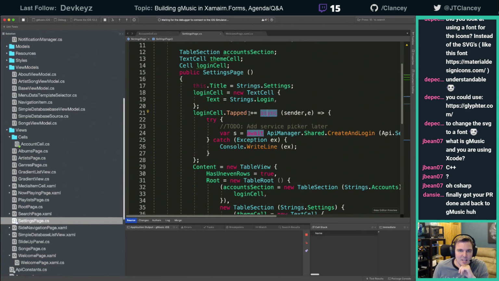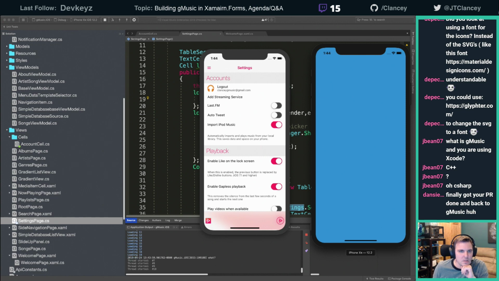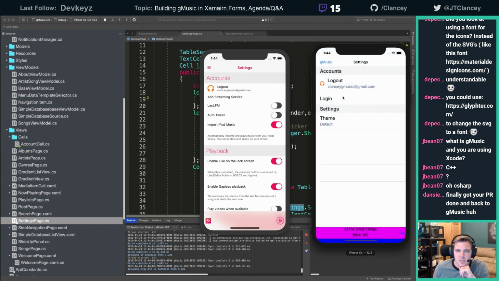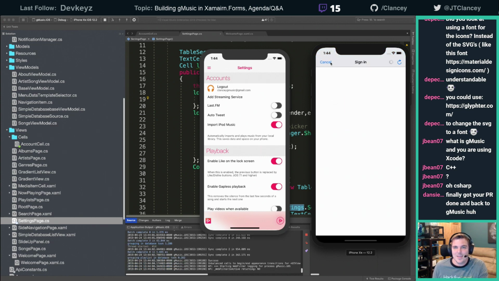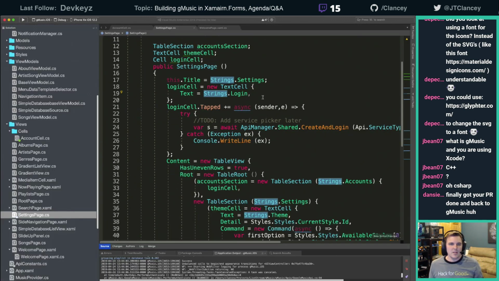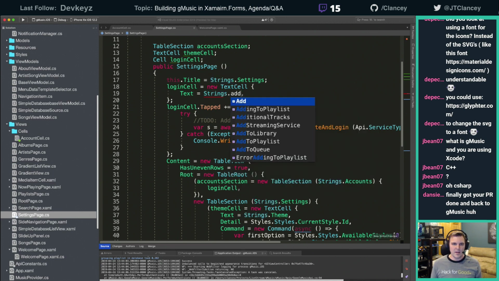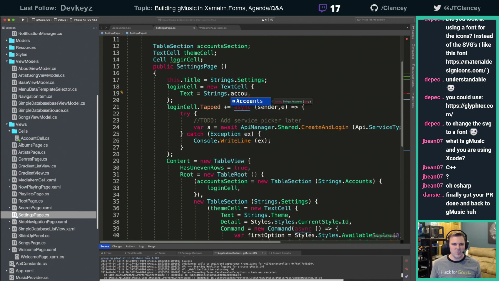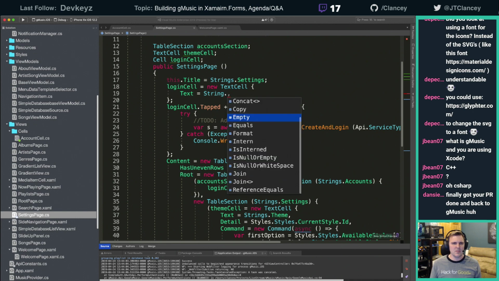And actually, let's get that text right. That text is totally wrong. Add streaming service. There's a, hey, login. Yay, login screen pops up. Cancel. Didn't want to save it. All right, perfect. This one is strings dot add. There's something about adding an account.